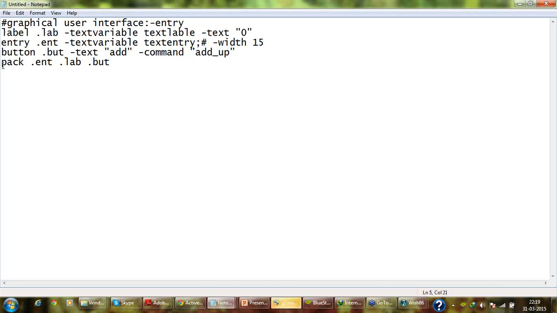And what is the meaning of this pack dot ent? Last time I didn't write that. Okay, so listen, if you are not going to write this, then the particular sequence won't come. If you want entry first, label second, and button third, the sequence will be like that. If you don't write this, the sequence won't come. Automatically anything will come there on the window. If you want label first, then you can write your label, no problem.